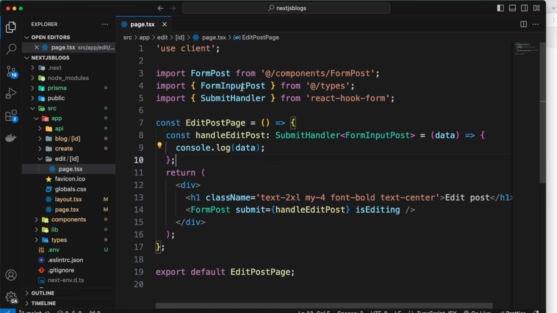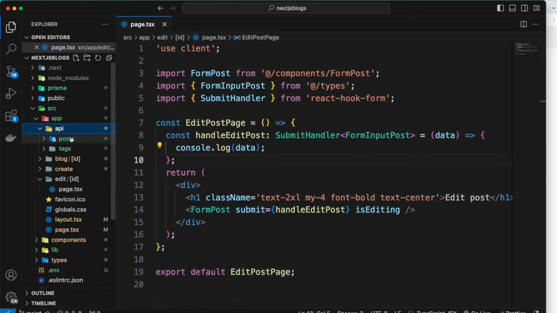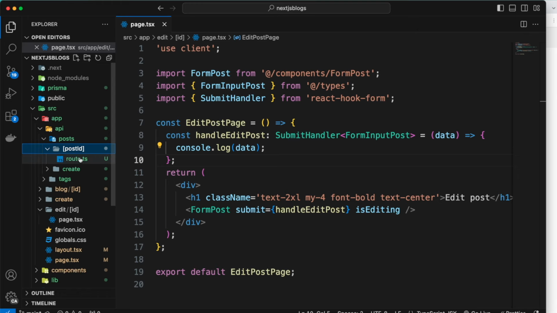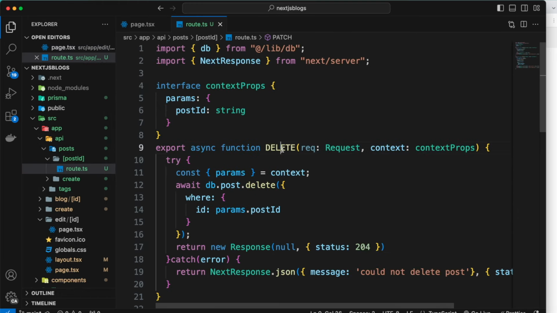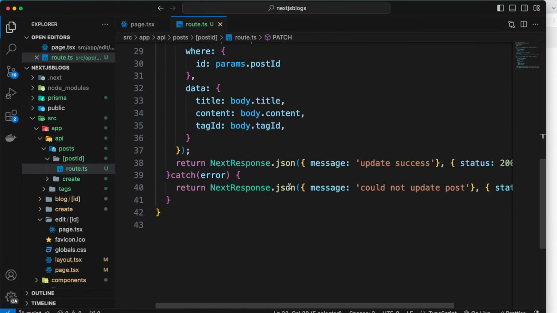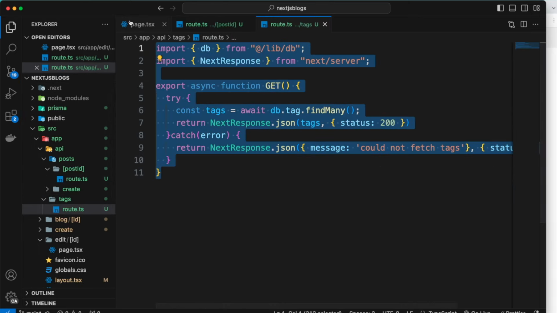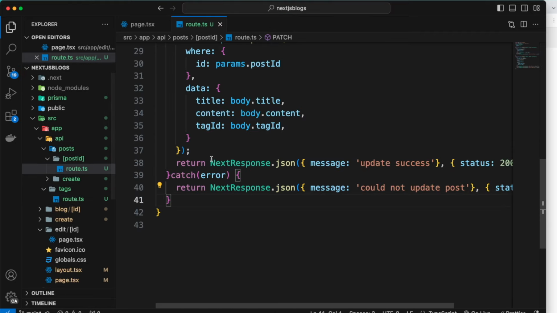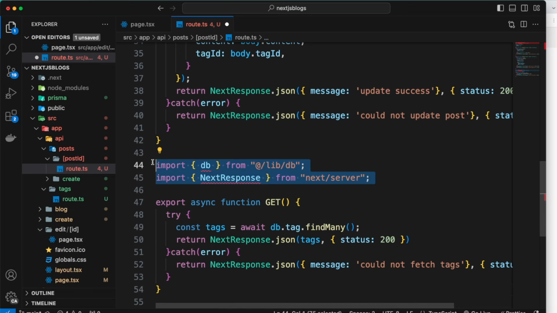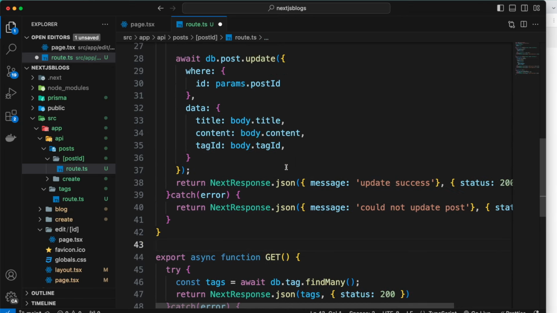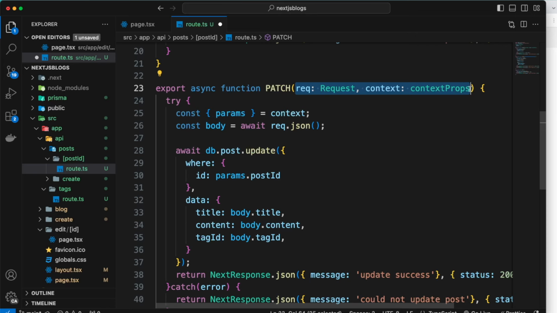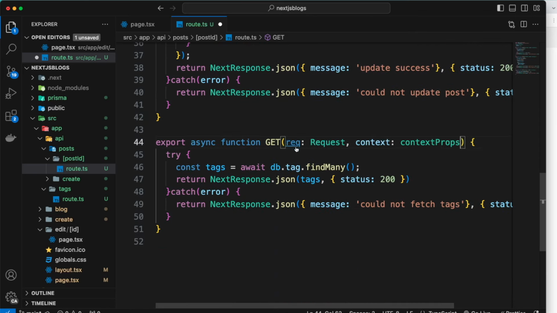But as you can see, this is a client component. So normally we use useQuery, which comes from TanStack Query, right? But inside the API, we don't yet have the GET request for individual posts. So I think we need to just copy from the tags here. I'm going to copy it, go back to the postId here, and paste that in here. Of course, we need to delete this import here, and this GET should have the request and context. Let's copy that and put it in here.